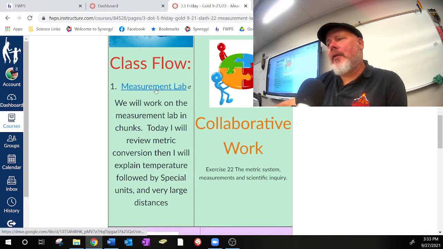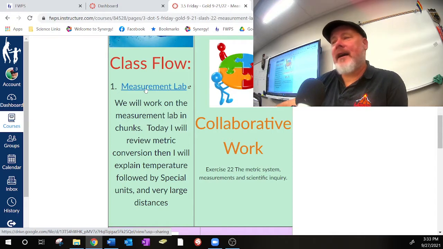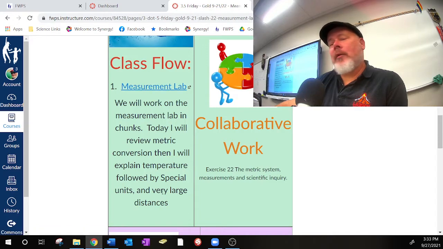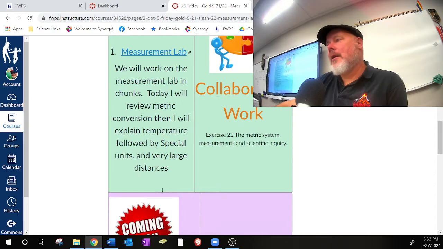In class flow, if you see, there's a link right here. If I click on measurement lab, that will bring up the 7-page lab that I printed off and handed out to you guys in class. And it'll tell you what part of that we're working on. Now, we worked on this several days now.